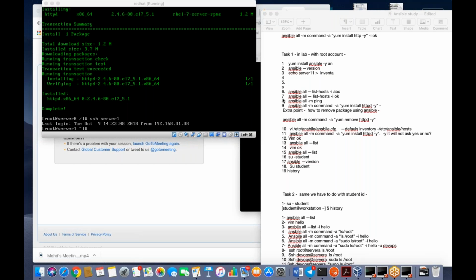Shamim, I will give you a shortcut command without logging in. You can directly check it without logging in to the server. If you want, I can share it.